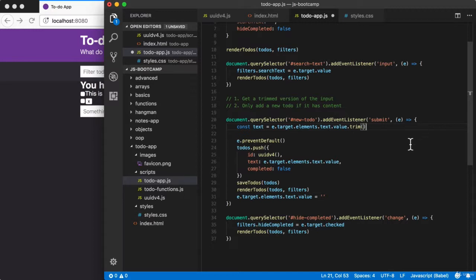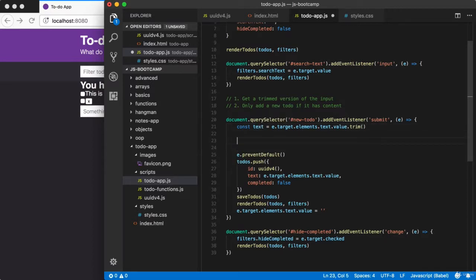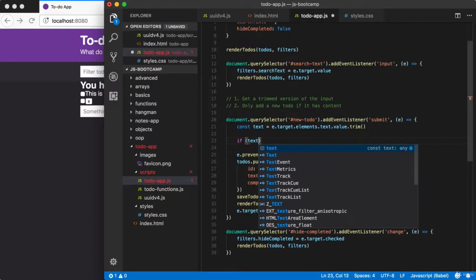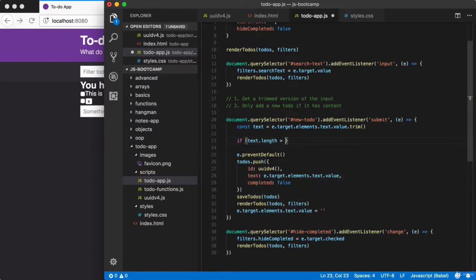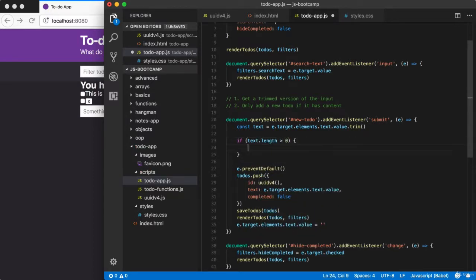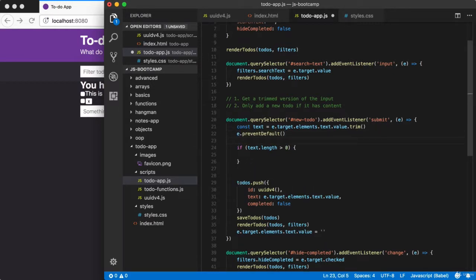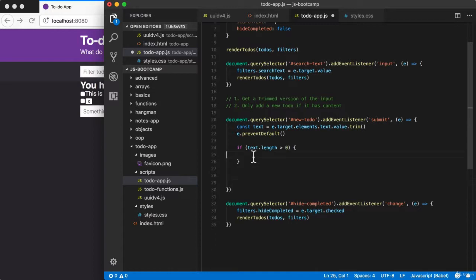Step 2 is to only add the new to-do when there's content in text. So we're going to add a little if statement. If text.length is greater than 0, then and only then are we actually going to run all of this code down below. Actually, e.preventDefault is not included in that. This should sit right up here, as I mentioned in the challenge setup. It's not part of the conditional stuff. This stuff is all conditionally done though, so we're going to cut that out.